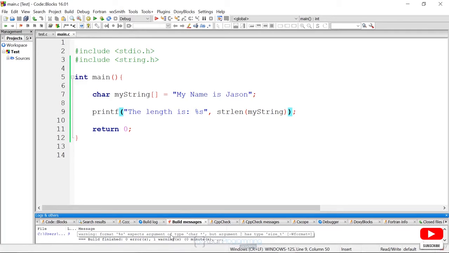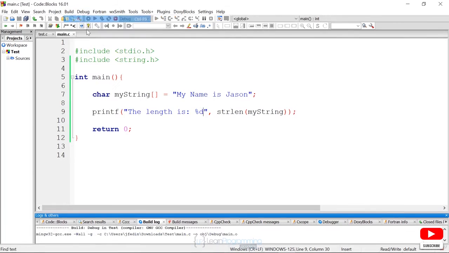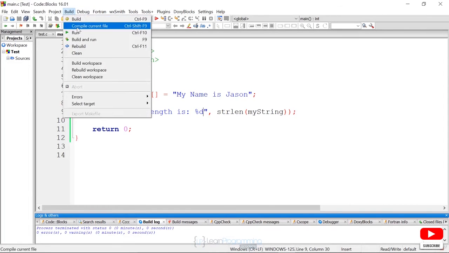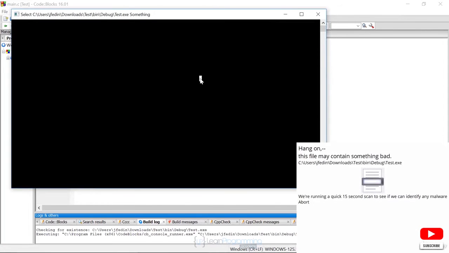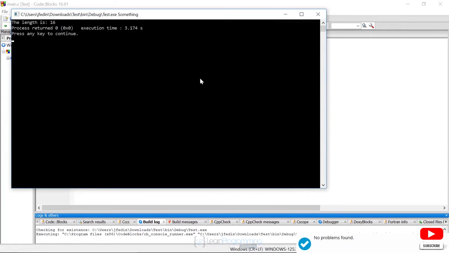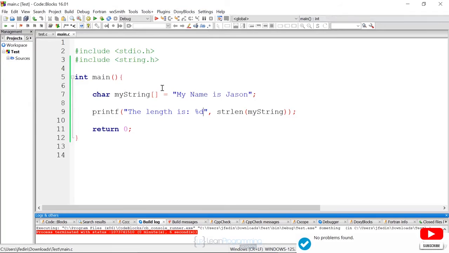And this is now complaining about, this has to not be a string, but an actual number. So that's how I would display the string. If I want to display the length of the string, I do %d and call the function. Now when I run it, you'll notice that it actually prints out 16, which is the length. So it's a pretty easy function to use, strlen.